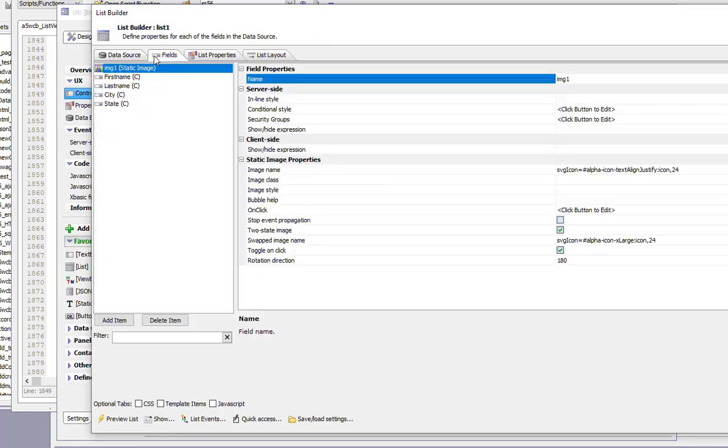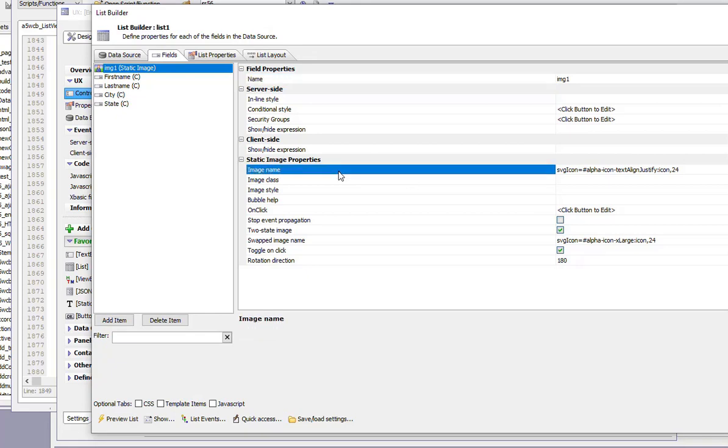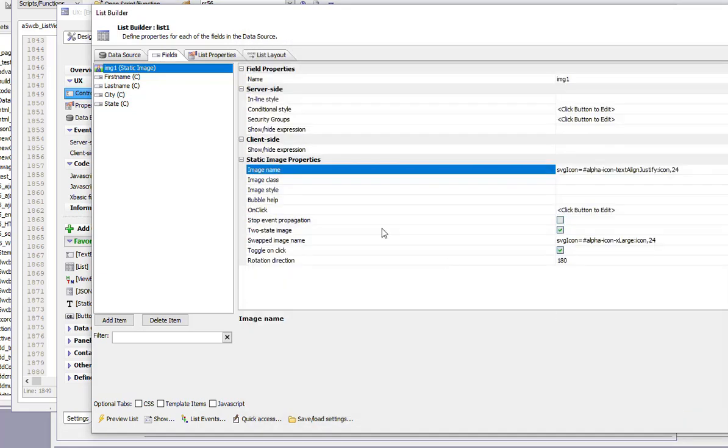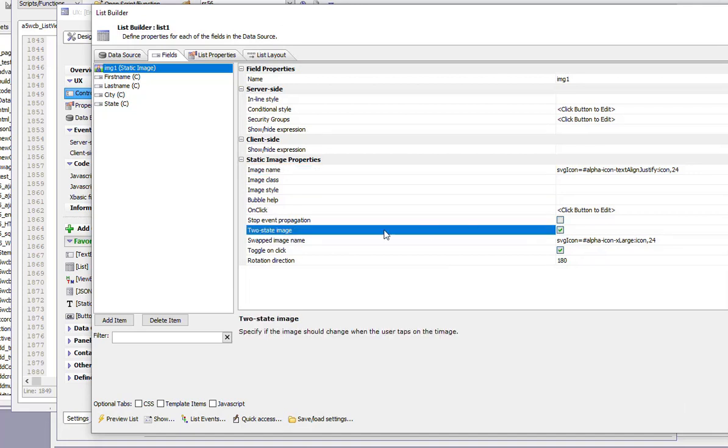We'll go to the list and we'll see that this list has a static image that was added by going here and saying add item and then choosing static image. Then when we go to the properties of this image, we choose the initial image, which in this case is an SVG icon. We've chosen this hamburger menu icon. And then we've specified that it's a two-state image. We specified that there's a swapped image name.